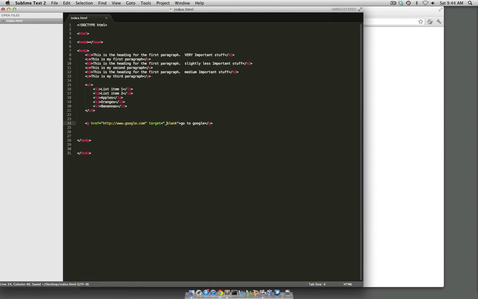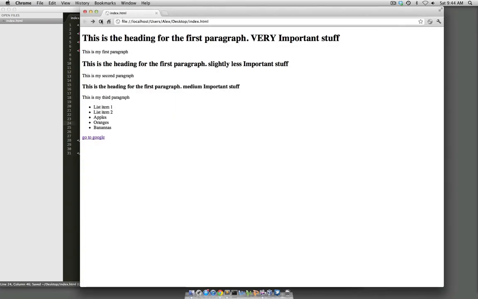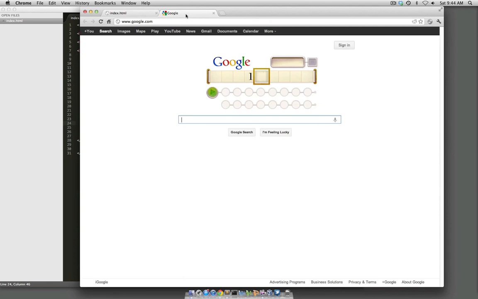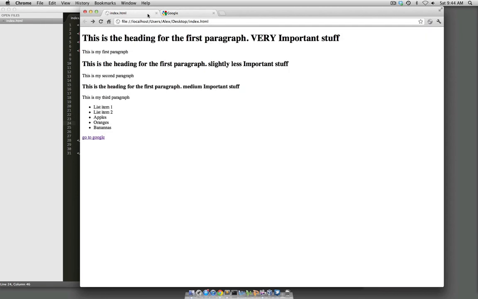That's Google. So I'm going to go ahead and save this, and now you'll see the difference real quick. I'm going to go ahead and refresh. Now when I click "go to Google," notice it opens a secondary tab in Google Chrome. My website's still in this tab, but the secondary tab is opened up. This is called tabbed browsing.